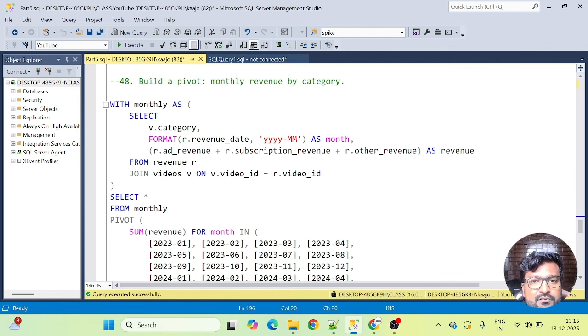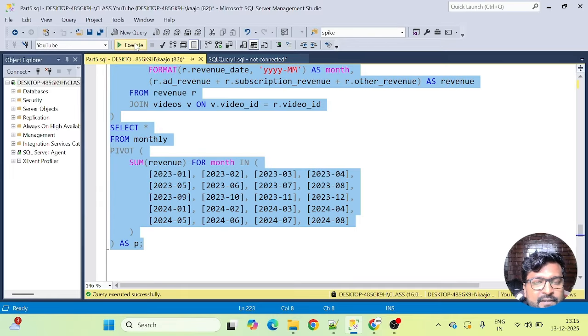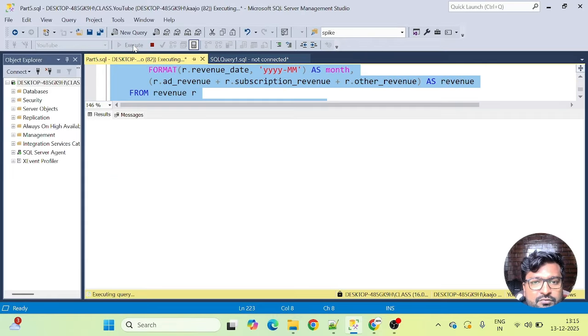Okay, so build a pivot monthly revenue by category. I'm just giving you a hint. I'm just showing you the output actually, and I want you to write the query. You can even see the solution on my screen also.